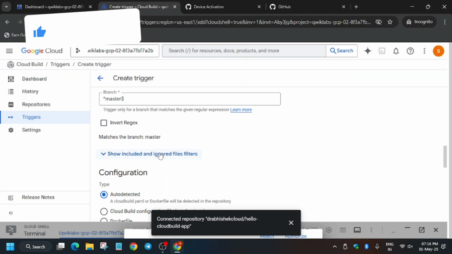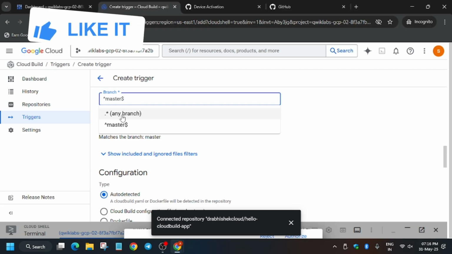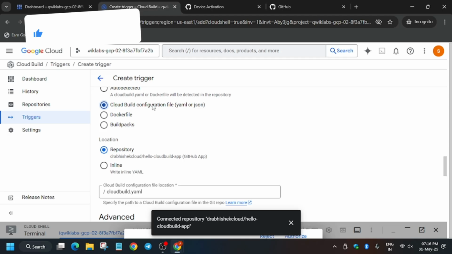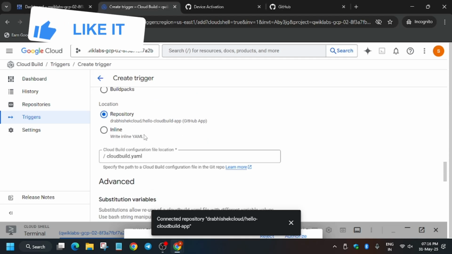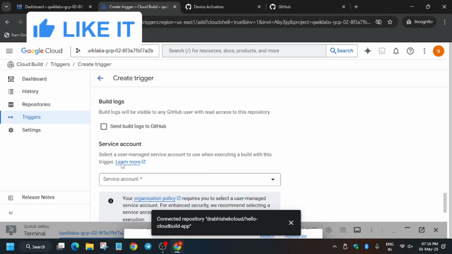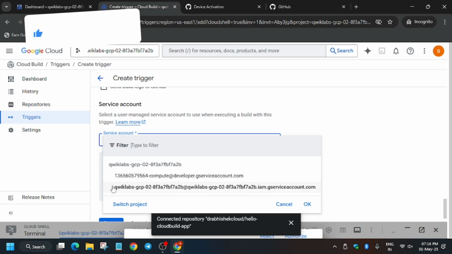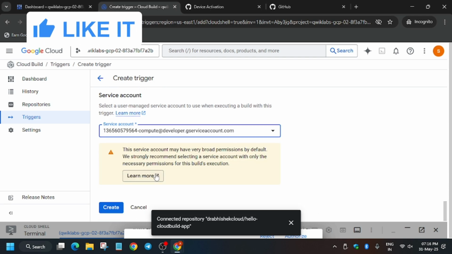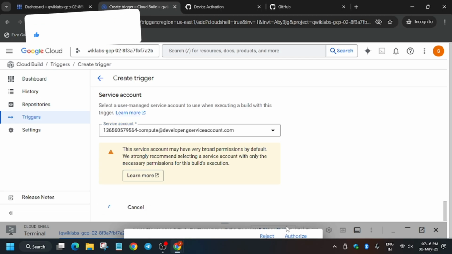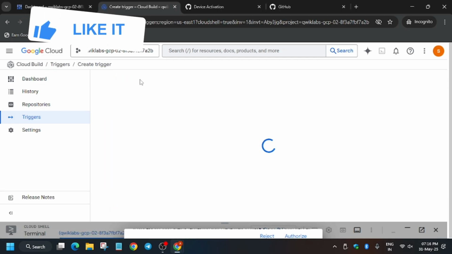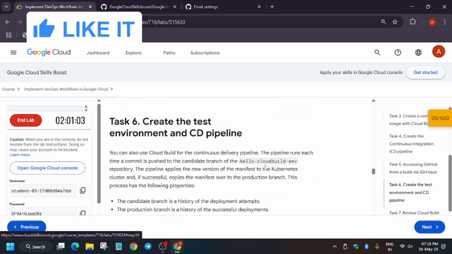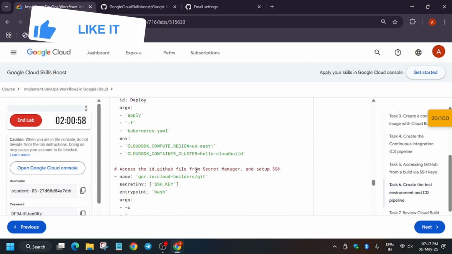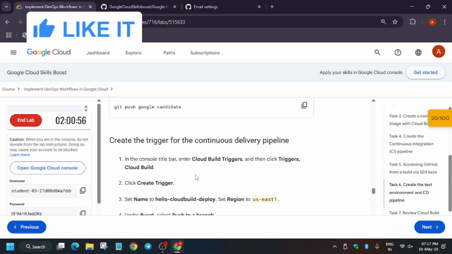Now from here the configuration will be cloud build. First of all, branch, update the branch to any branch. For configuration, select cloud build and make sure it's cloudbuild.yaml. And for service account, you have to select one with compute. Don't select this service account ID, just select the compute one. And now click on continue. So the most important part of this trigger was that you have to select any branch and the service account of that compute one. Now we have to create another trigger.